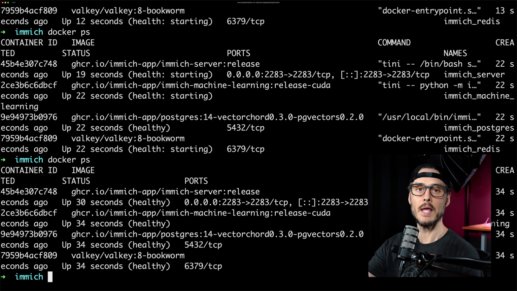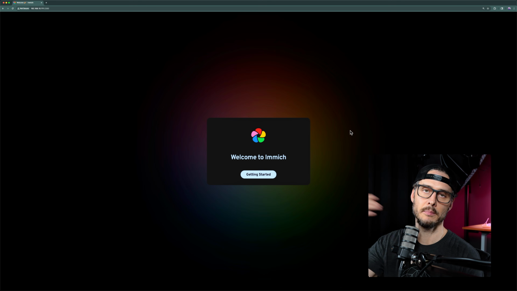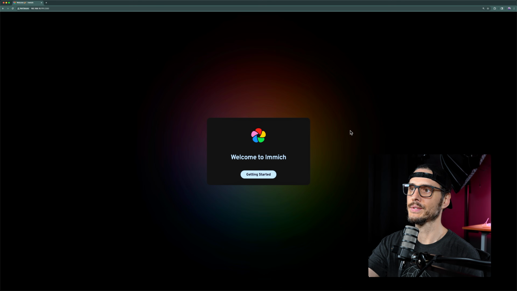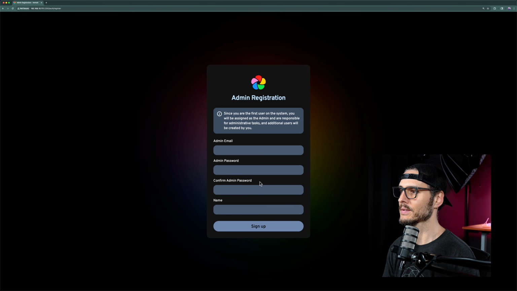Okay, and if we run it again, we can see all of them are now healthy. So let's go check out Immich. If we go to the IP address of our Docker server, in my case, it's 192.168.10.111, and then on the port of 2283, we can see Immich is running. Pretty awesome. So let's do getting started.